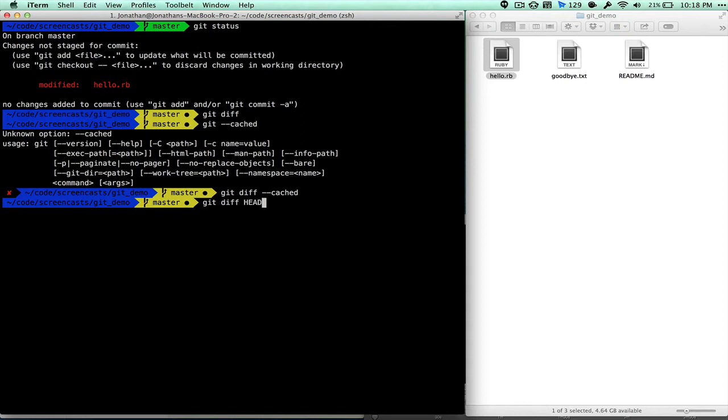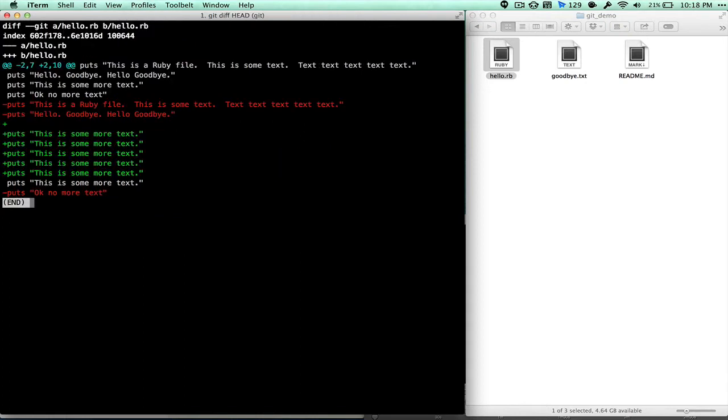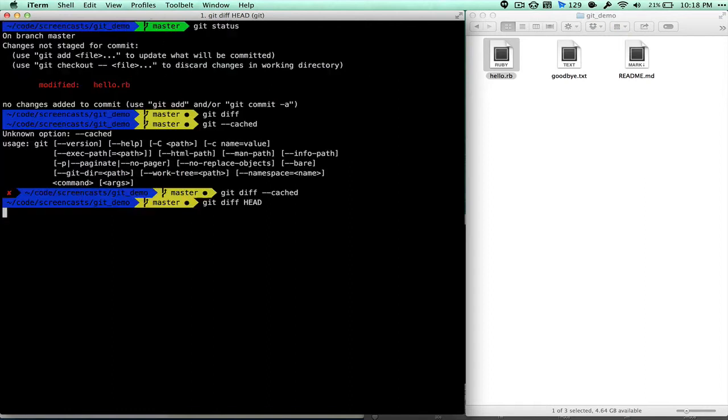So git diff head. What this does, this will show me the difference, I guess, of what has changed since my last commit. And since this is what I've changed since my last commit, that's what it shows. So let's go ahead and add everything. Okay.